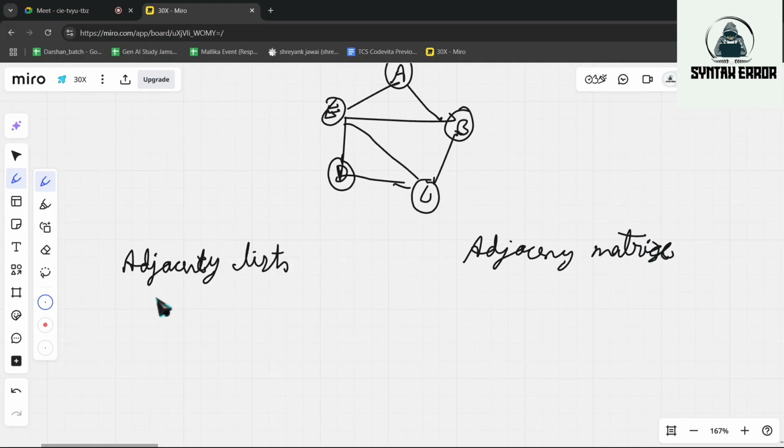So what is this? First, let's see this one. For most of our questions, we will solve using this one itself, the adjacency list. But you guys need to understand this one also. Both are very easy, very straightforward. Okay. So list, you will be having a list. In the list, what will you be having? You will be having all the vertices.